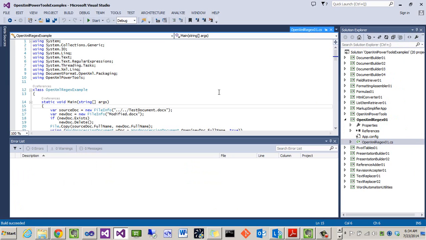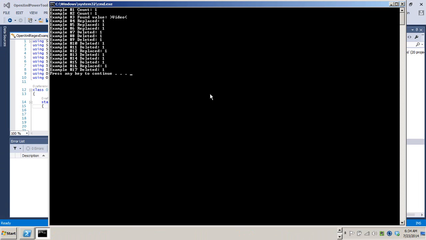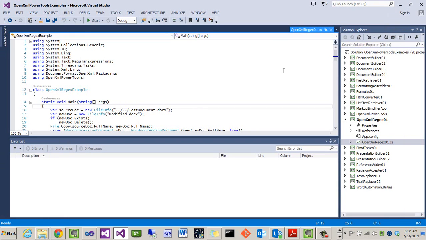If I just press F5, it compiles and runs. Here I'll do Control F5 and we can see, yes, it did in fact run. So we've built PowerTools and we've compiled and run one of the examples. Okay, now let's get out and build a brand new project.